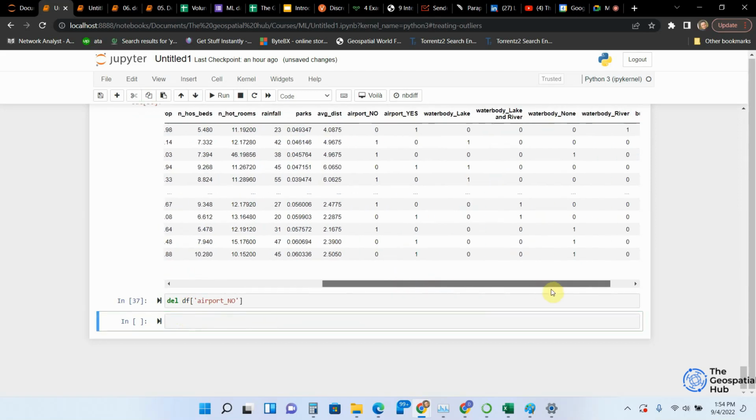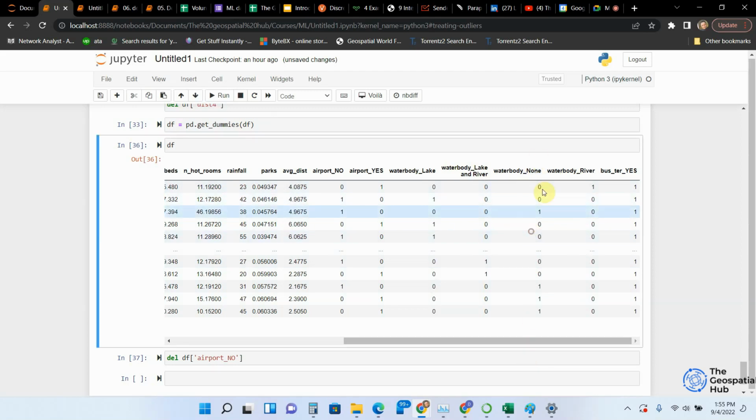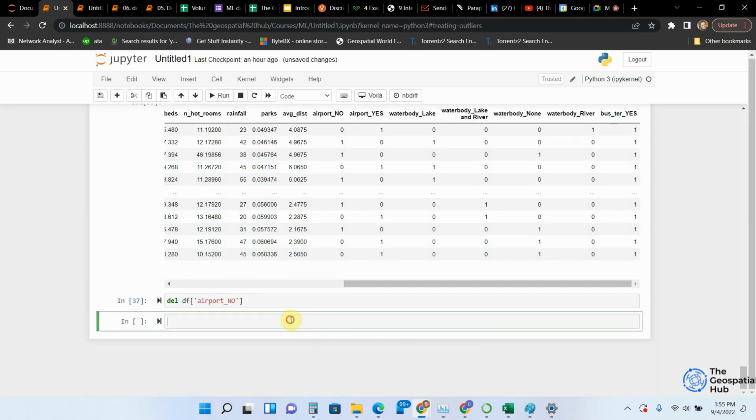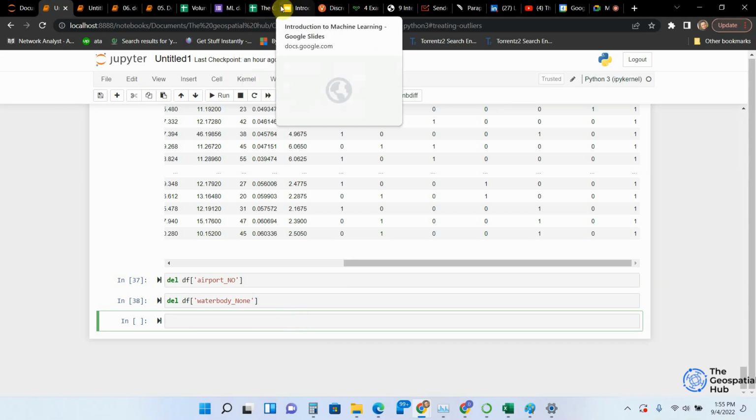Also for the water bodies, we have water body lake, water body lake and river, water body none, and water body river, and so we'll delete one of these. We can delete water body none. If we delete water body none, and water body lake, water body lake and river, and water body river are all 0, then that means water body none is actually the case. So we just delete water body none. It basically makes our model more efficient that way. So we just say drop, say data frame, and finally water body none. So we delete that, and now our model is almost ready.